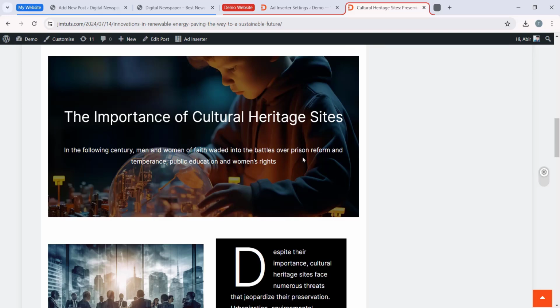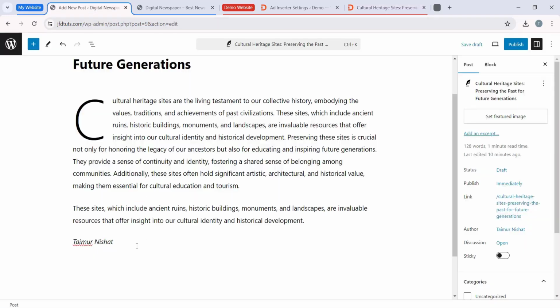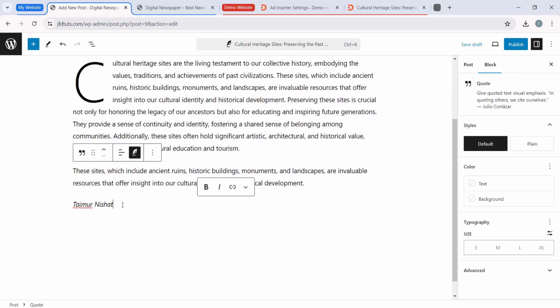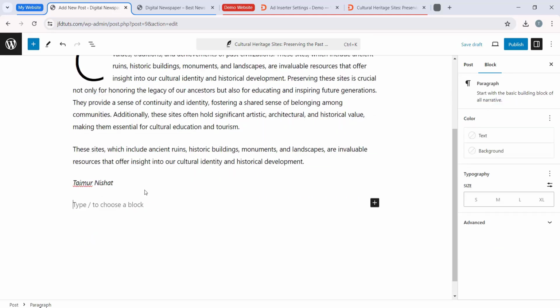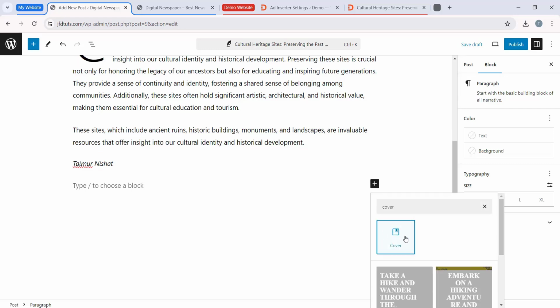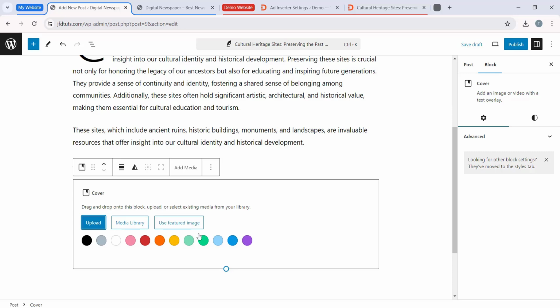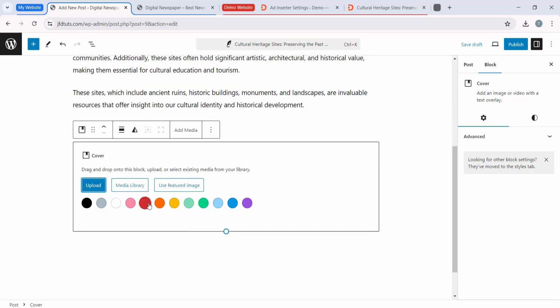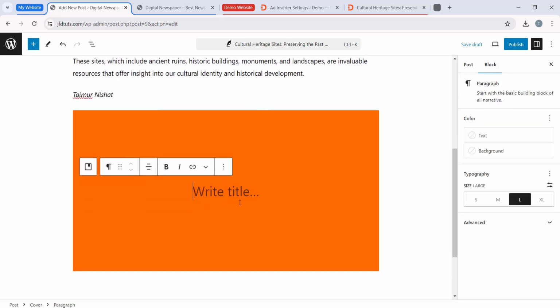After that, we have this nice text with the background image. So we can do that easily here. So let's click here and add a space like this. Then from the plus icon, I'm gonna search cover, and let's add this widget. And from here you can actually upload any images, or if you want, you can select colors. Like I'm selecting this orange color, and here you can type anything. So let's add our text here.